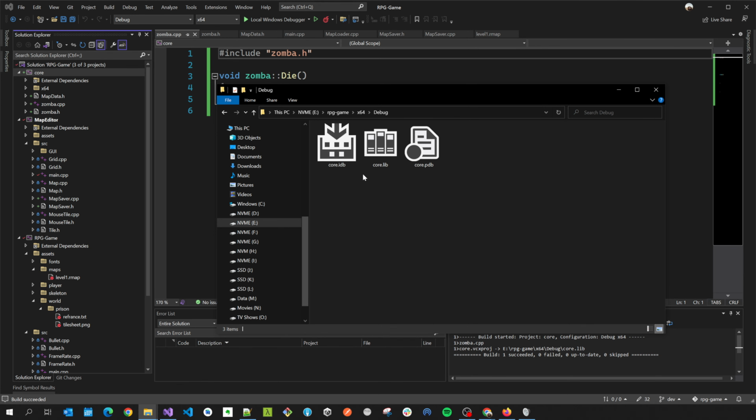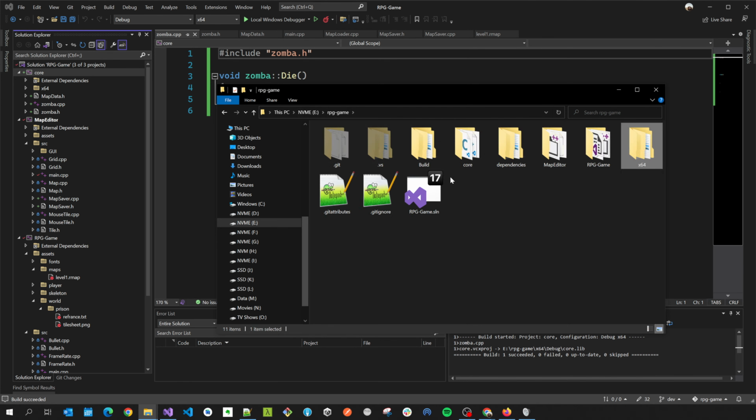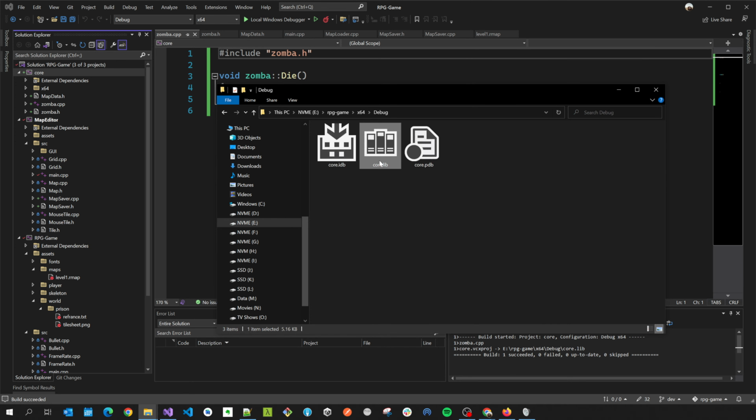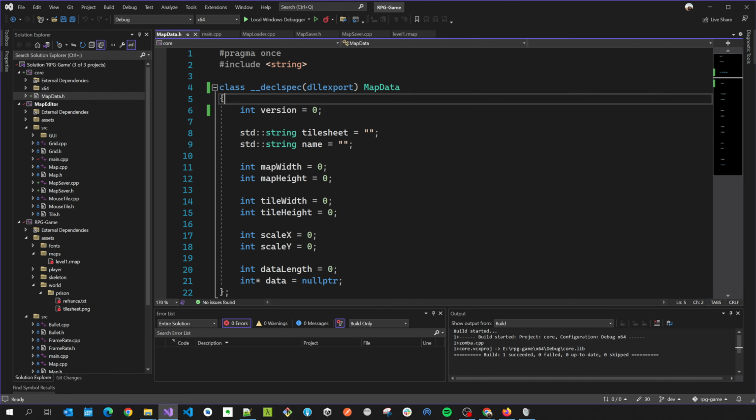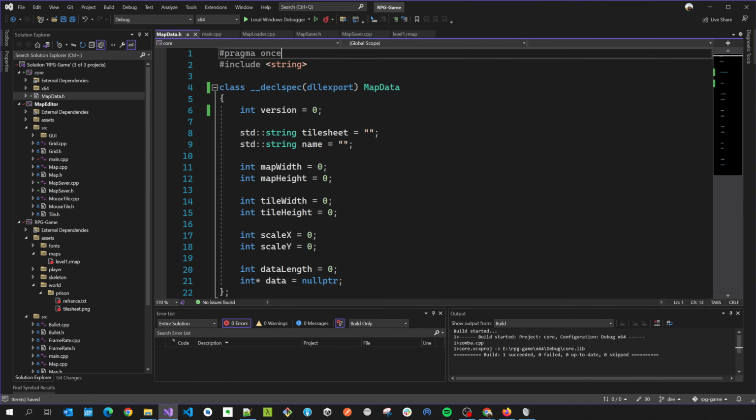I'm so stupid. This is the intermediate folder. This is where it's building. Here's the library. It is unbelievable how stupid I am. Sorry I wasted everyone's time. So let's go ahead and delete this.